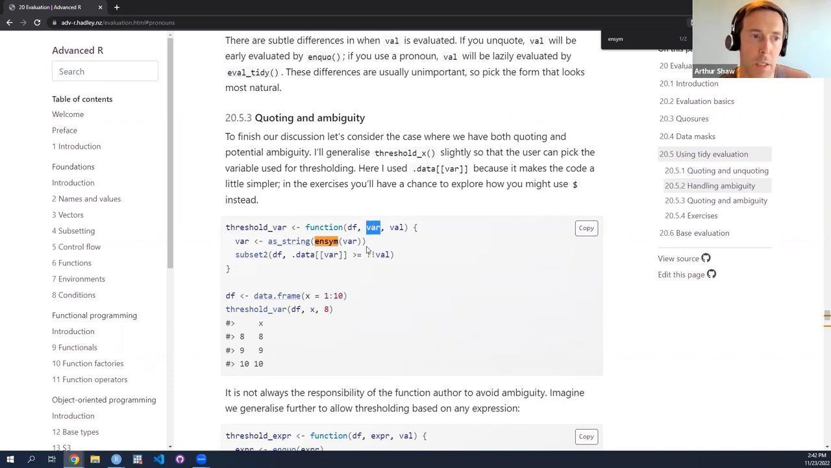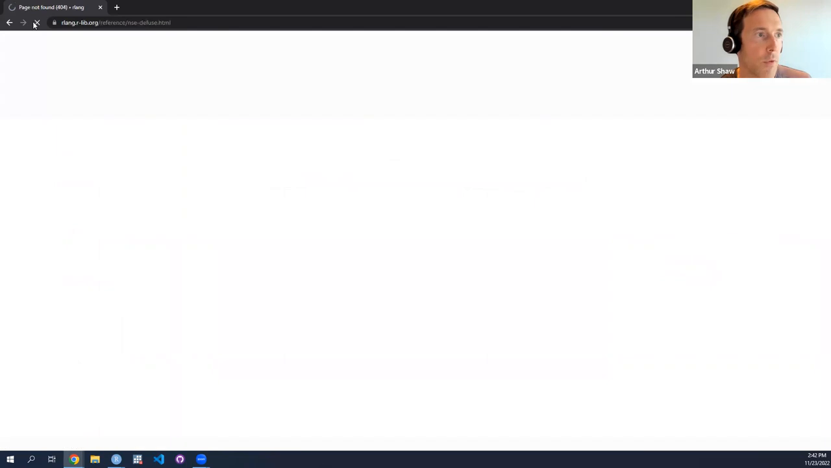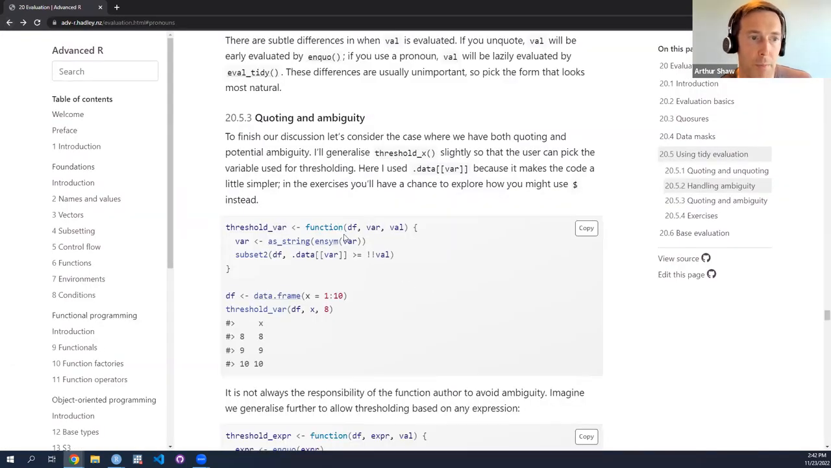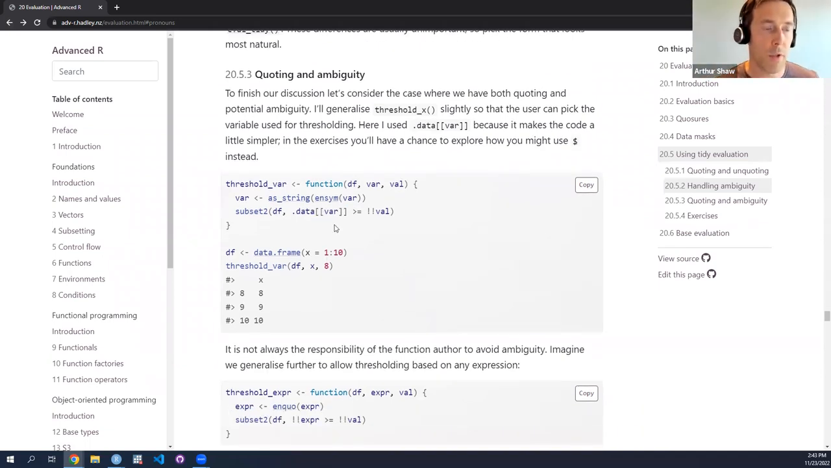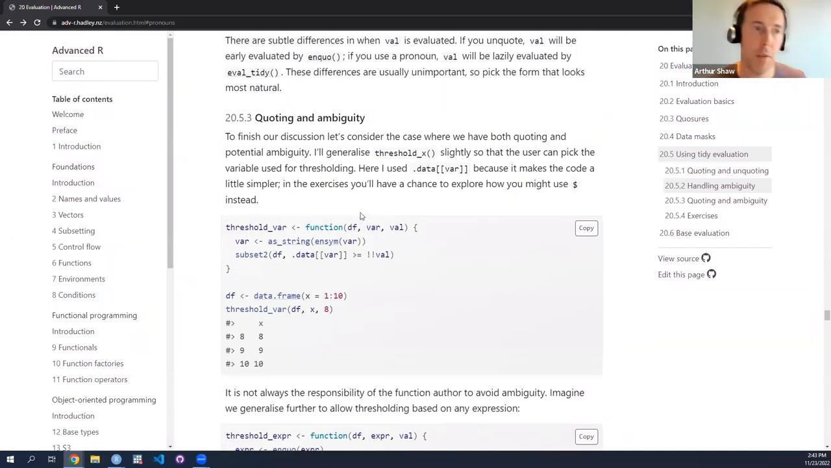Number one, you need to take the bare name and transform it into a symbol. From a symbol, you want to transform it into a character string so that at the end of the day, you can refer to a particular variable in this fashion: .data, and then, think of this as open quotes, name of the variable, close quotes. So this is another pattern that you might see in practice.